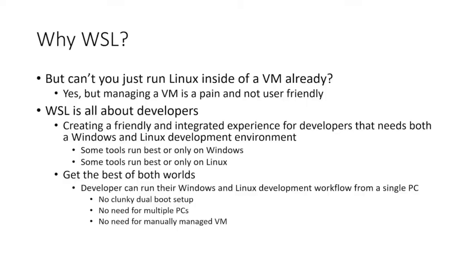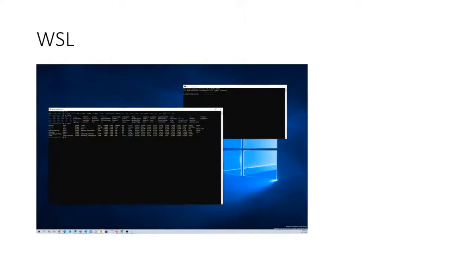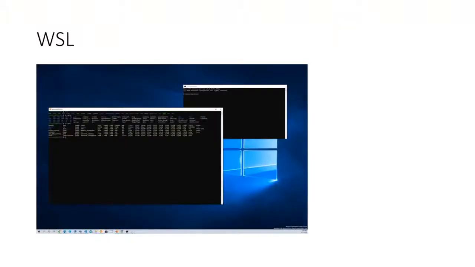So WSL today looks something like this, where in the screenshot I have a Windows command prompt, and I also have a bash on Ubuntu, which is an actual version of Ubuntu. You can log into it, you can launch applications, and standard out is forwarded back to Windows, so it looks like just a regular console on your PC. So you have this nice terminal integration, but it goes beyond that.